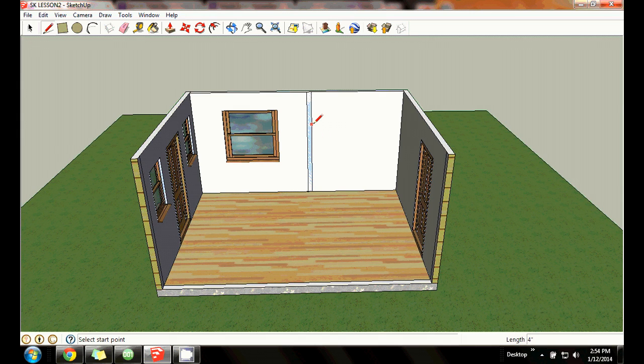Now you'll notice that the rectangle this time is not the same color as the walls. The reason is because I'm creating a new module. I'm not working on this group. I'm actually using them as guide points, but this module I'm creating will be a separate unit from this group. So just keep that in mind.